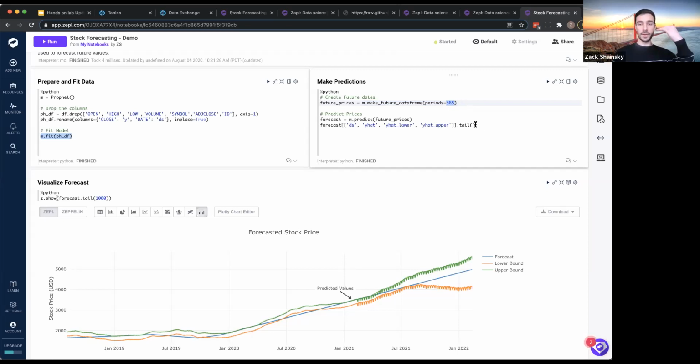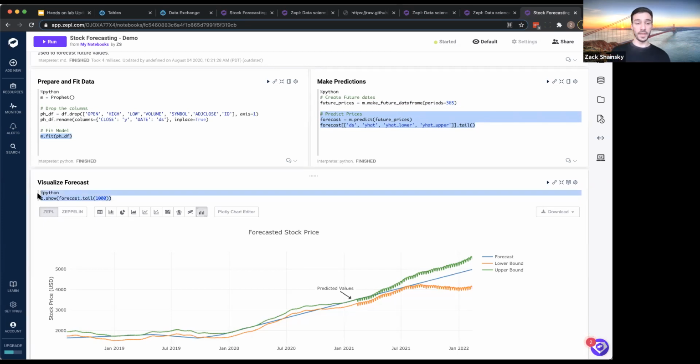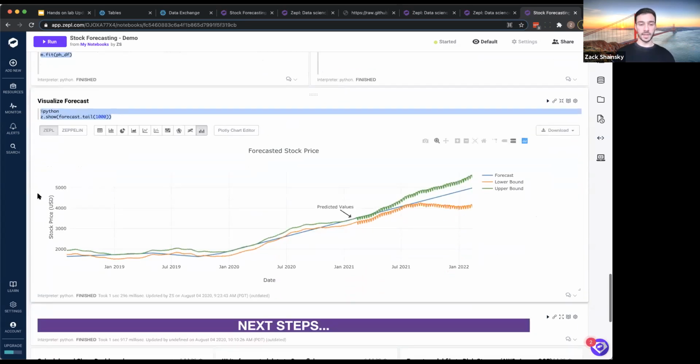And then we can start to actually predict the prices and store those predictions into a data frame. And that's what I've done here. And then we're visualizing the last 1,000 days of data, again, using our visualization editor.